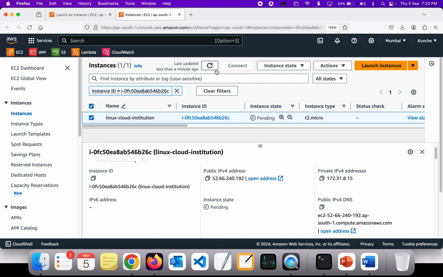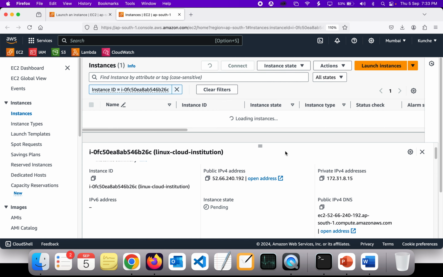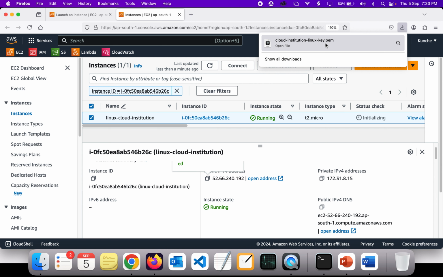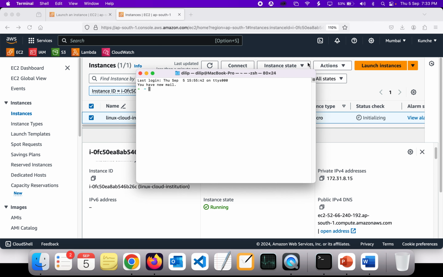It's still pending, so I'm just refreshing it, and it is running now. Today we are going to connect to the EC2 instance using this public IP address. Remember that we already downloaded this key.pem file. So I'm going to open the terminal.